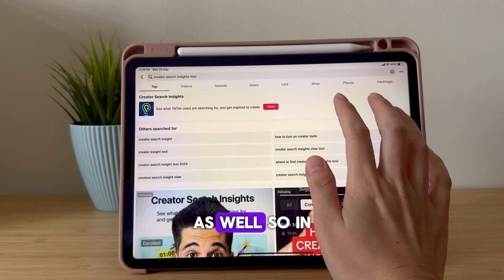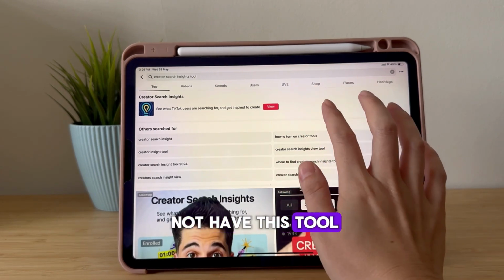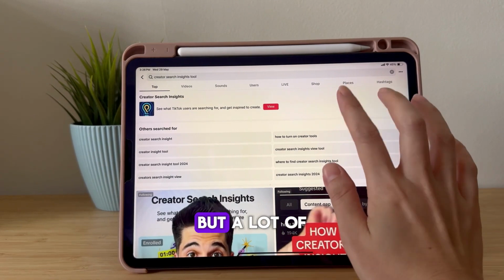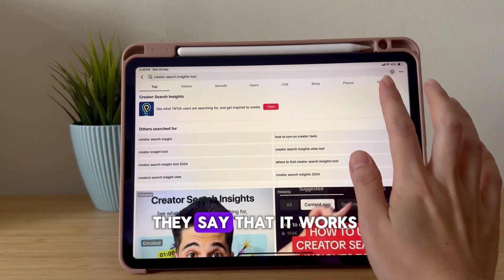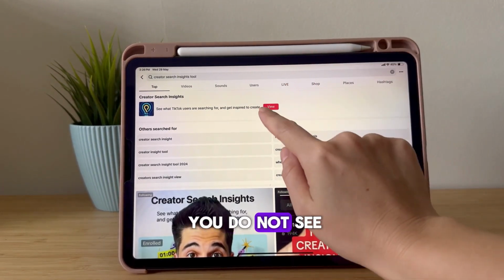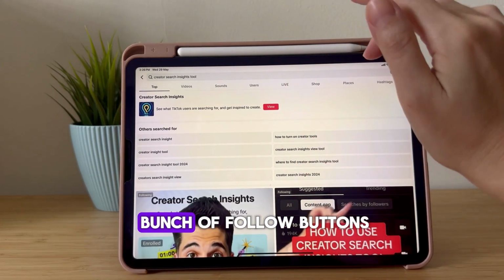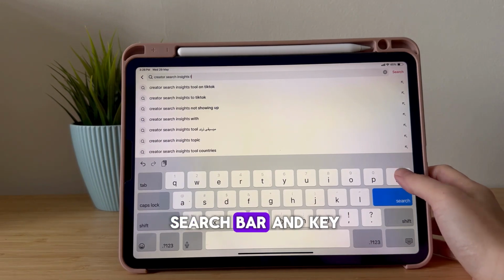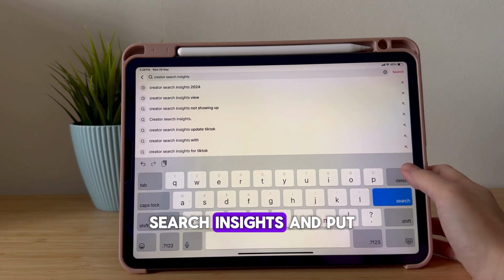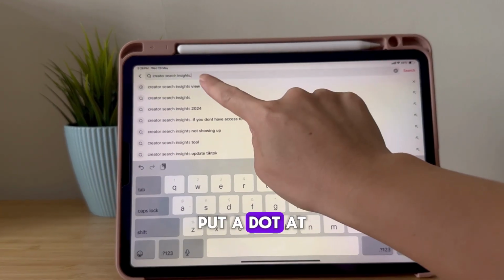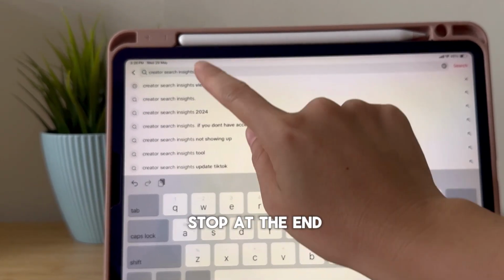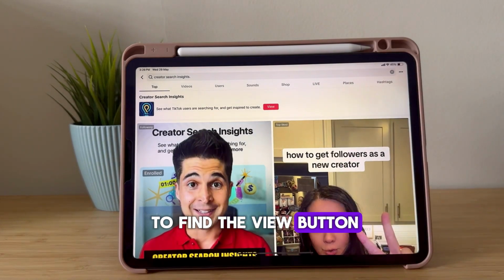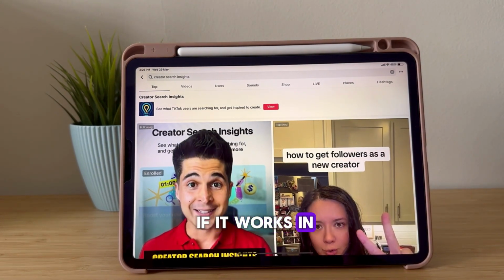This is a pretty new tool on TikTok, and they will slowly roll it out to other countries as well. So in case you do not have this tool, there is one hack that you can try. No guarantee though, but a lot of people tried this and they say that it works. If you do not see this View button and you see a bunch of Follow buttons, then go back to the search bar and key in Creator Search Insights and put a dot, a full stop, at the end, and then click search again. You'll be able to find the View button. Try it and let me know if it works in the comments below.